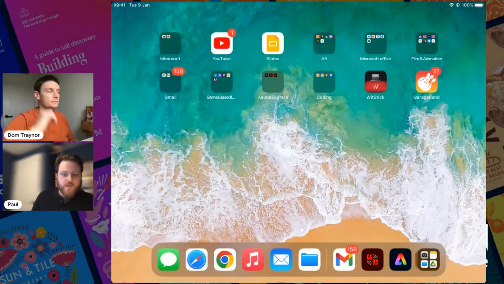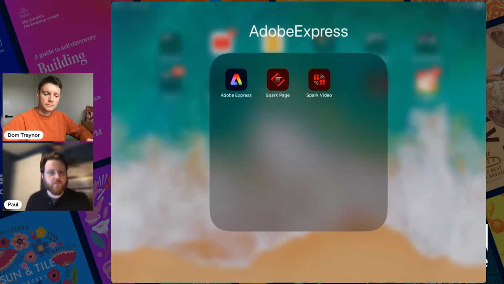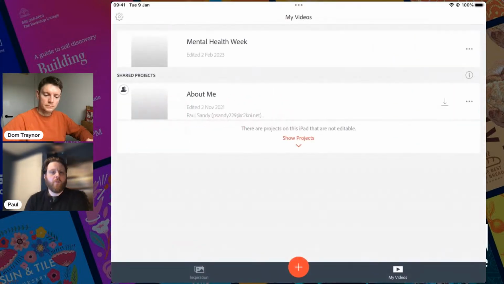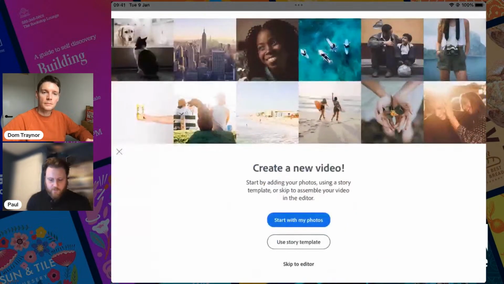Yeah. So guys, as I said at the start, it is 3 separate apps. So we are looking for Spark Video this time. When you click on Spark Video, it will open up and it should bring you to all of your projects. We're just looking for the big plus. It's always the big plus on an iPad. When we click on that, we will skip to editor.